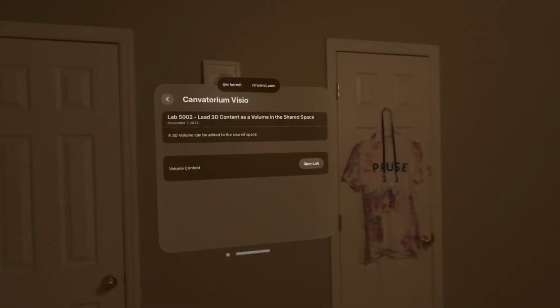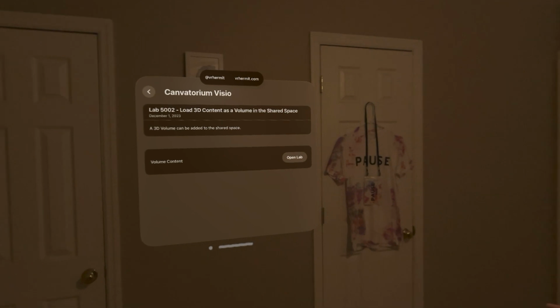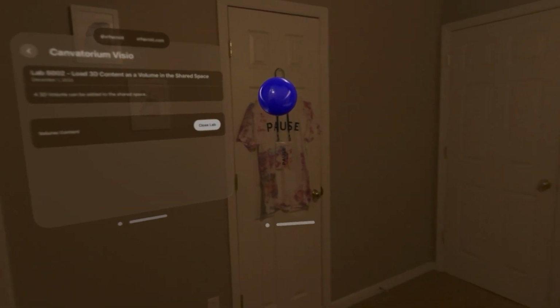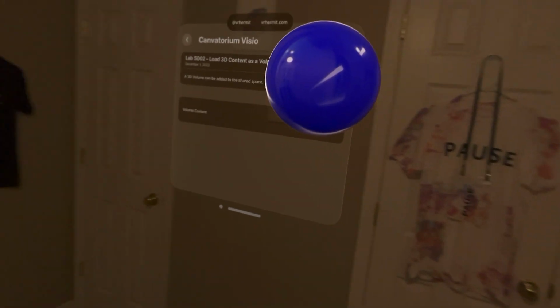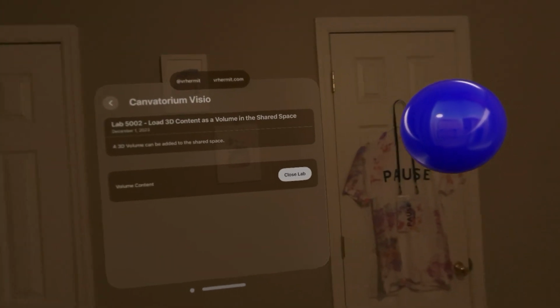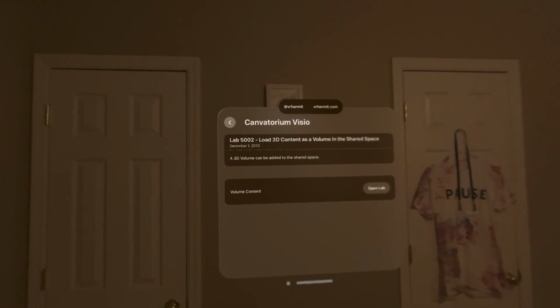And next one is essentially the same thing, but in a volume this time with no window. So we just have the sphere itself. Again, nothing particularly fancy. And let's close that.